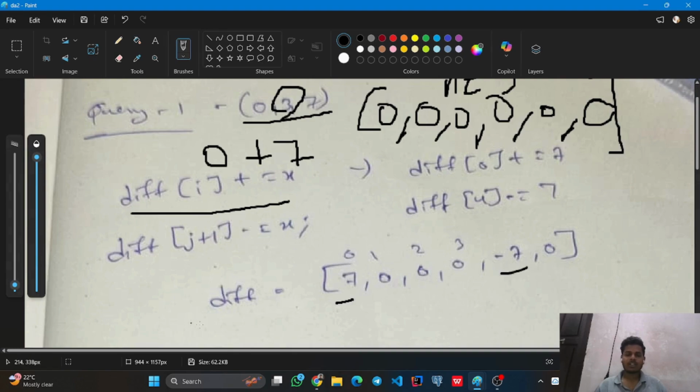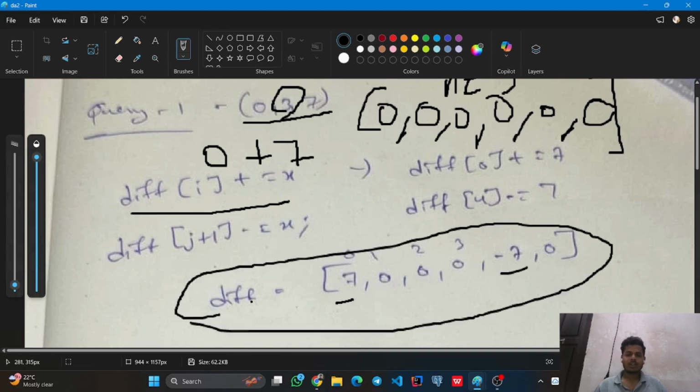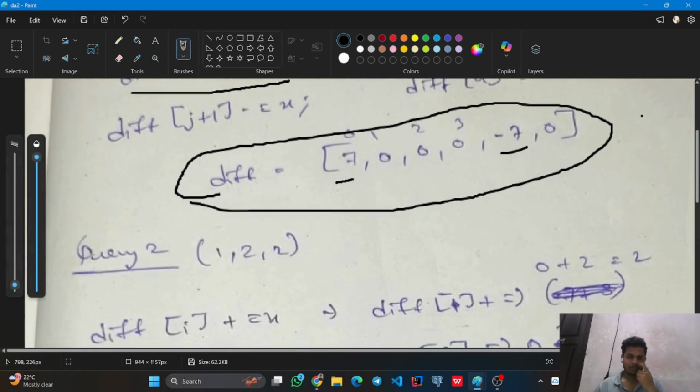After the first query, the difference array will look like this: 7, 0, 0, 0, minus 7, 0.